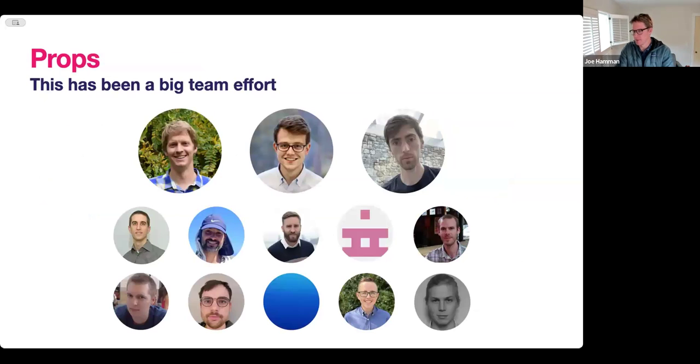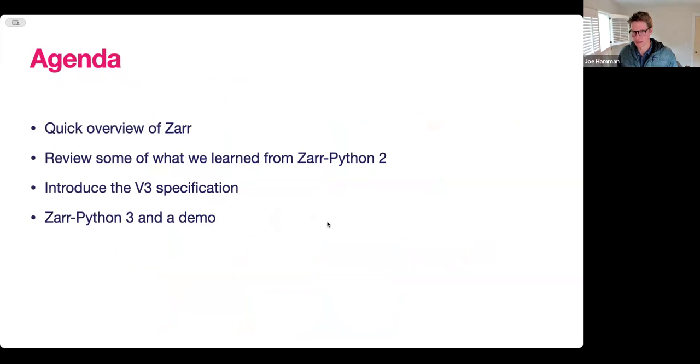Some props here before I jump into what's been going on. There's been a bunch of folks involved in this effort. Myself and Norman and Davis got the big circles here because we've been the main ones with fingers on the keyboard over the last 6 months or so. We actually kickstarted the effort all together in Berlin in December. The second row here is the rest of the core developer team on Zarr, and then there's been contributions from a number of other folks here as well. So props to everybody that's been helping out. It's not too late to get your picture on that slide too. I'll explain at the end.